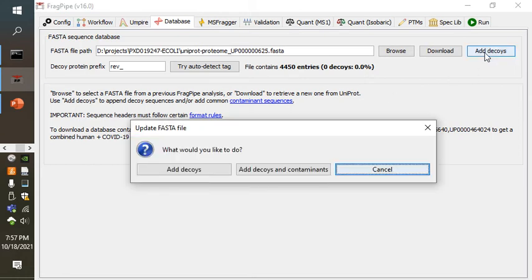I'm going to add decoys, as you can see. And I note that the software gives the ability to add decoys and contaminants. Well, that's rather important because in this case I would like to be able to find evidence of proteins like trypsin and the keratins that may show up.